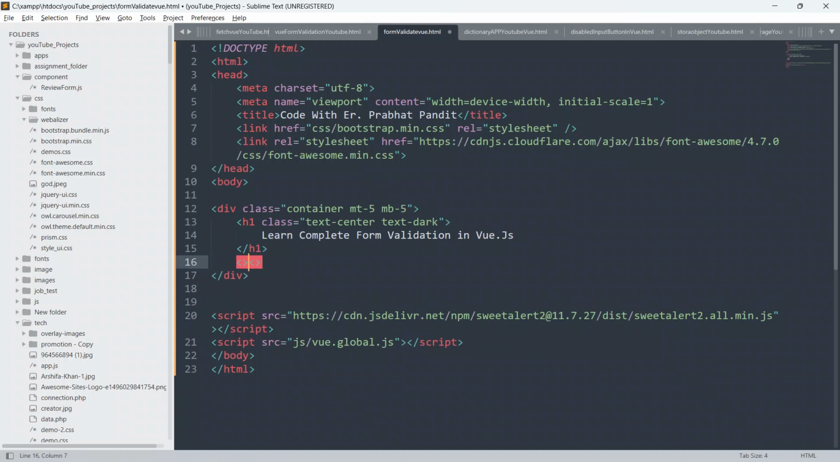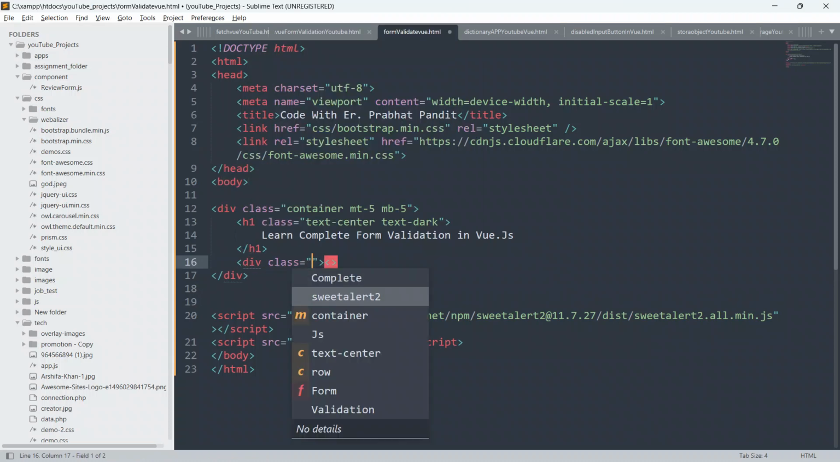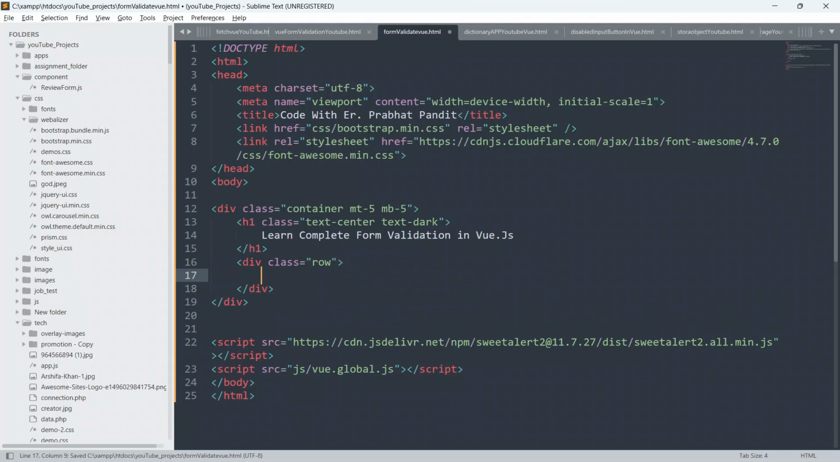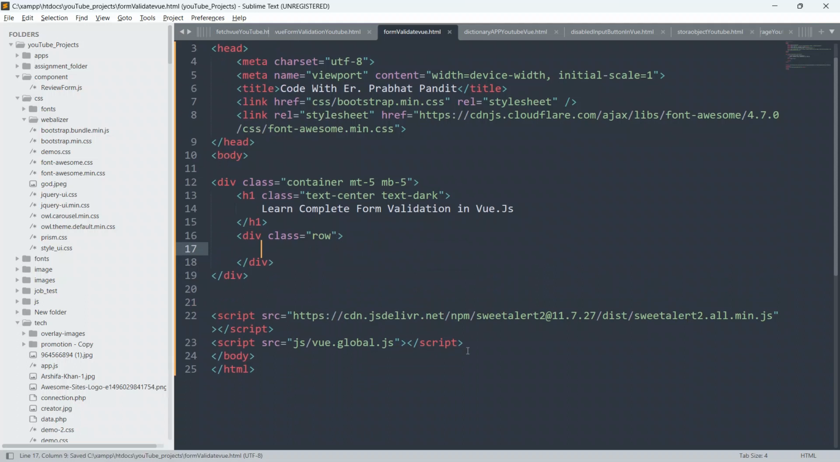Now let's go back to the code editor, and below this h1 I'm gonna create another div. So give it a class of row, and close this div.